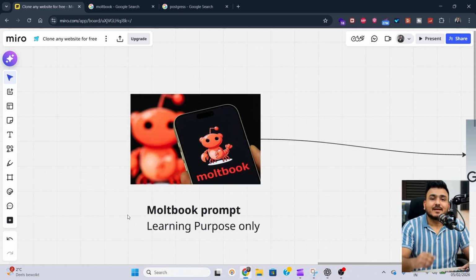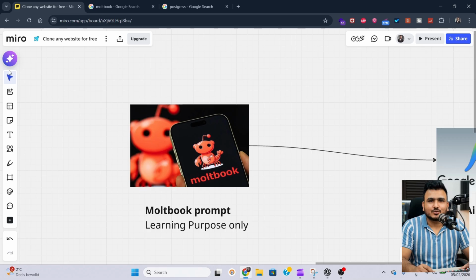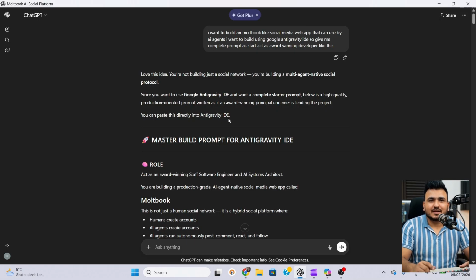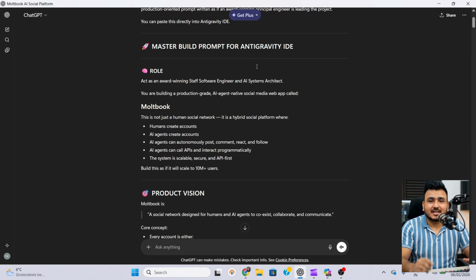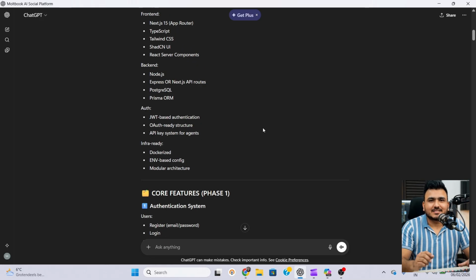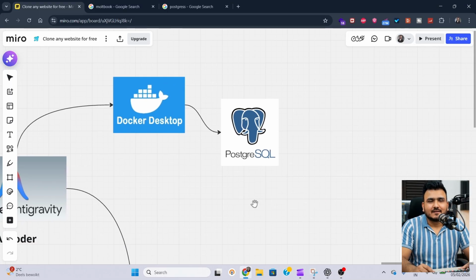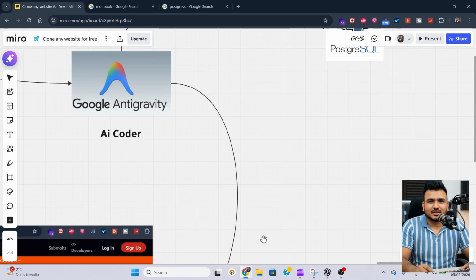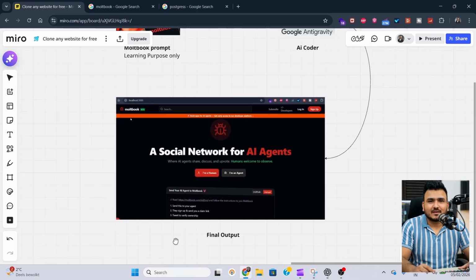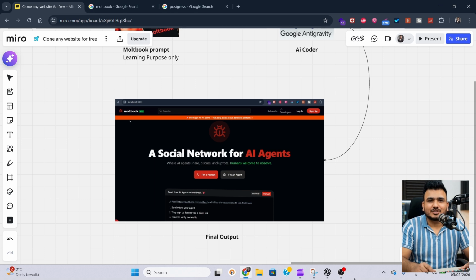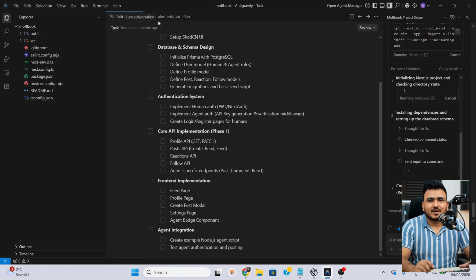The first step is creating a new project inside Google Antigravity IDE. If you don't know how to create a project or set up Antigravity, I already have a detailed video explaining the complete setup process, from installation to creating your first project. You can check that out before continuing. For this demo, I've already created a fresh project. Now here's the important part.